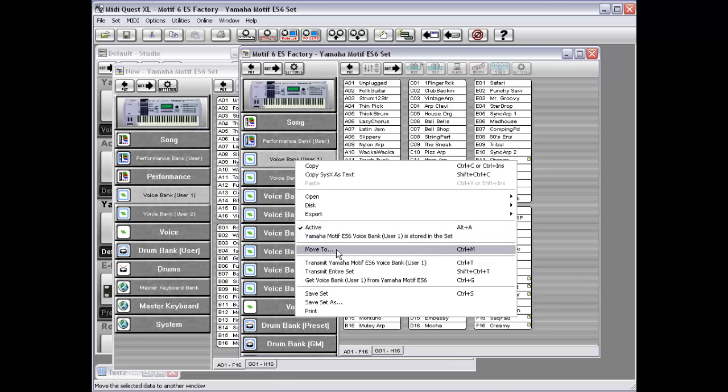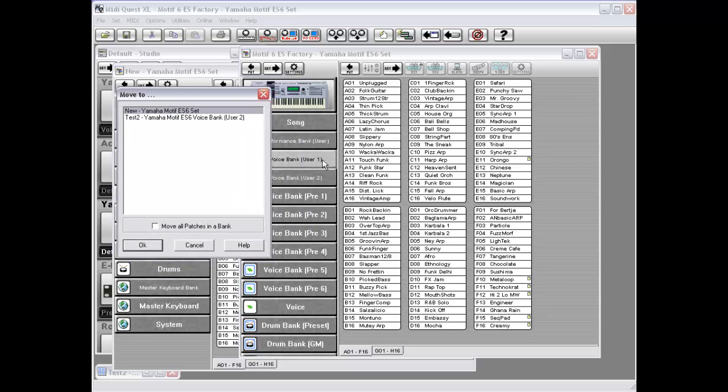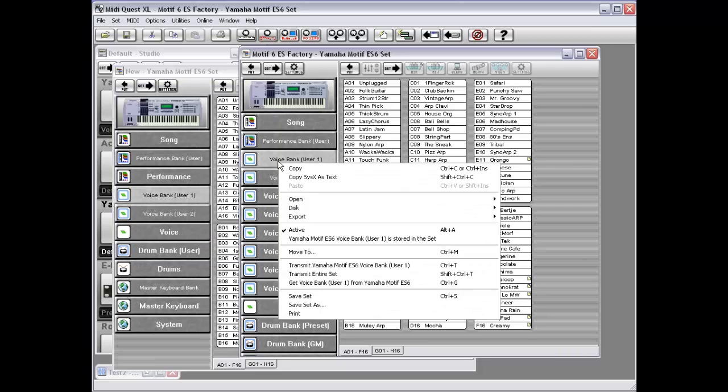This option we've already discussed. Move to displays a dialog that lists the other available windows that can receive data that are open in Midi Quest, and you move the selected data type, say user 1 bank, and you can copy that to either one of the other available windows. This move to function is found in all of Midi Quest's editing windows, the bank, the patch editor, set, collection, and library, and allows you to move the data around with ease.